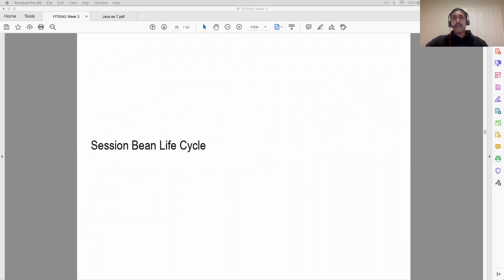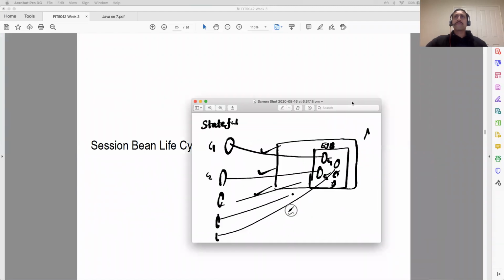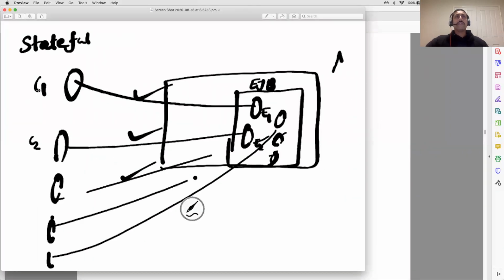And this one is stateful. So in stateful, we have separate beans for separate clients, a one-to-one relation. If you have 10 different sessions, you're going to have 10 different beans. Here I have 5 different clients. You have 5 different instances of the bean inside the EJB container.